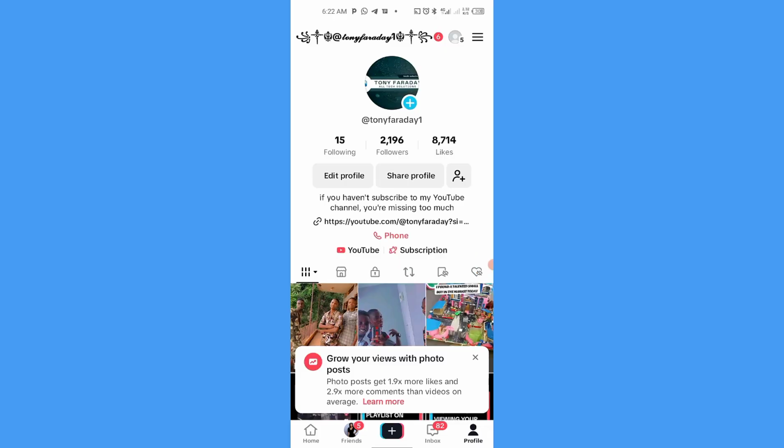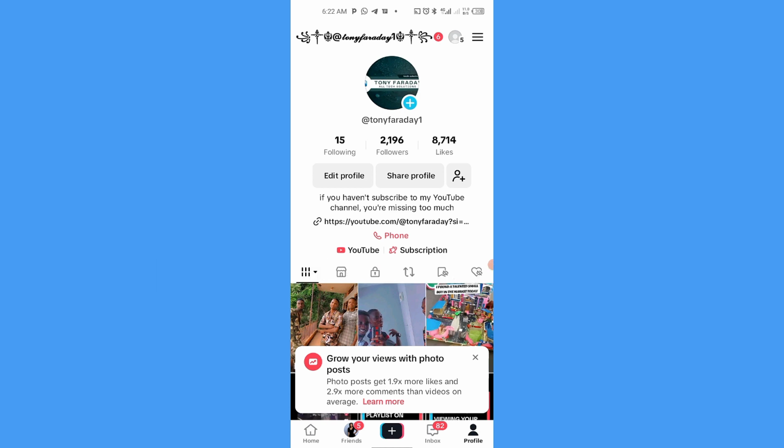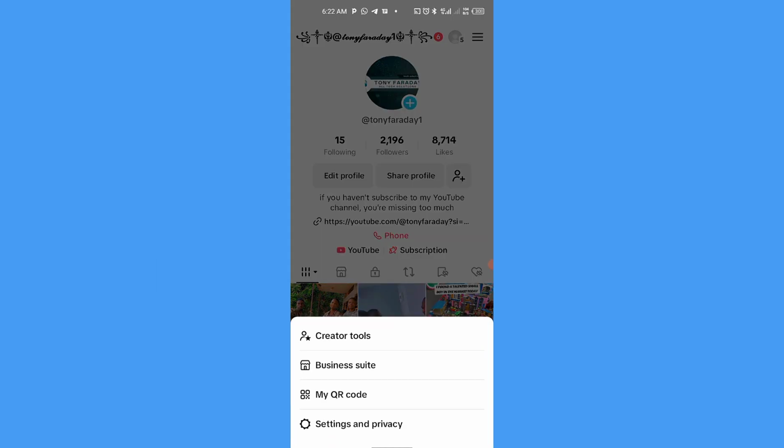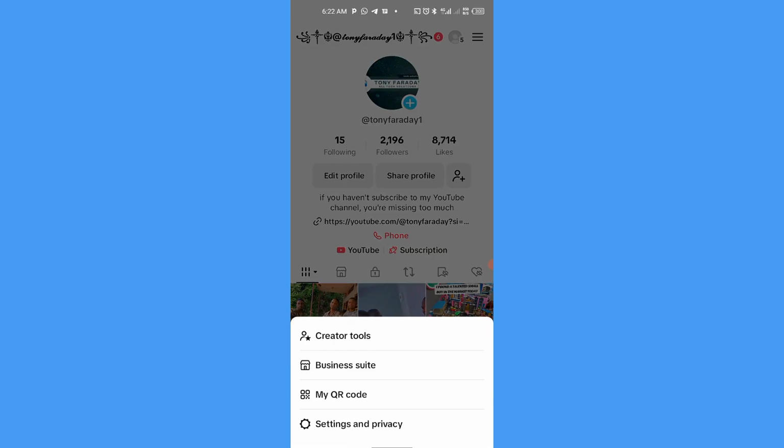My name is Gladitek. Today I'll be showing you how to change your date of birth on TikTok. If you want to change your date of birth on TikTok, please follow this step to the very end. Come to your profile. This is already my profile. Then tap on the three dots on the right corner of the screen.